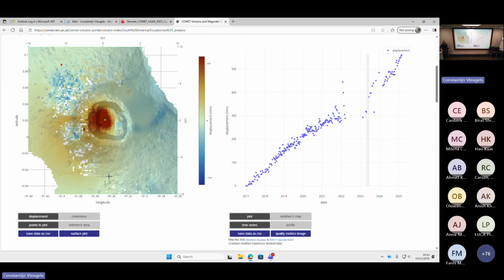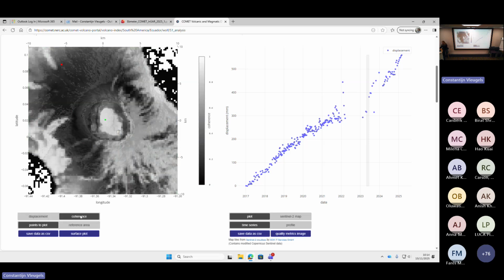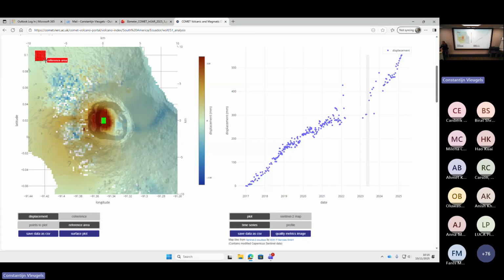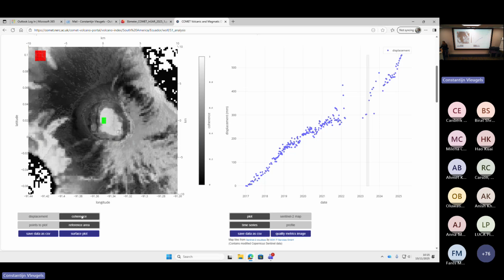Right, the other functions that you've got in terms of the analysis are a map of coherence, which allows you to pick, for example, a stable reference pixel. If I go back to the displacement and say, okay, I'm going to look at a little box in the middle of the caldera there, and I'm going to make my reference area, a good reference area here might be somewhere like that because it's far away and coherence is quite good. Let's check the coherence of that area.